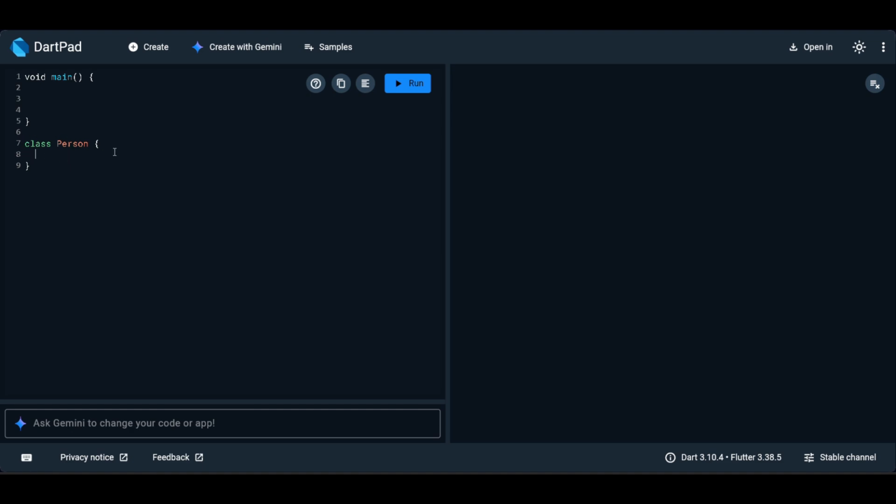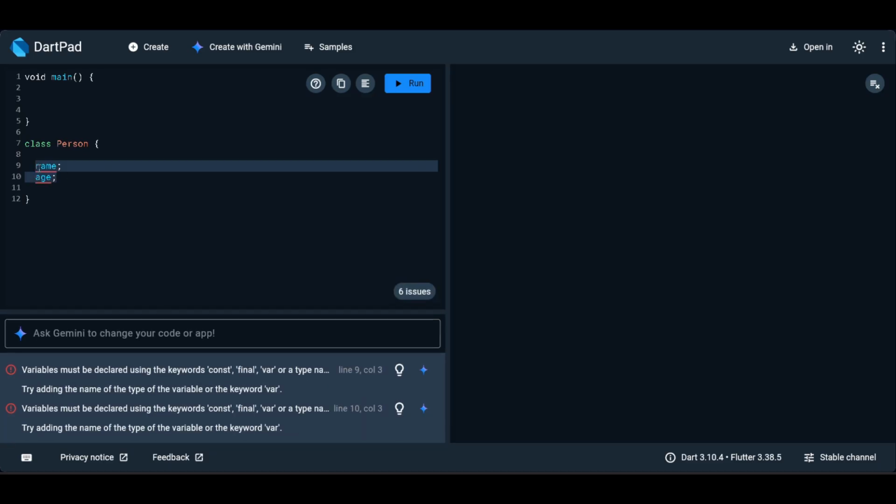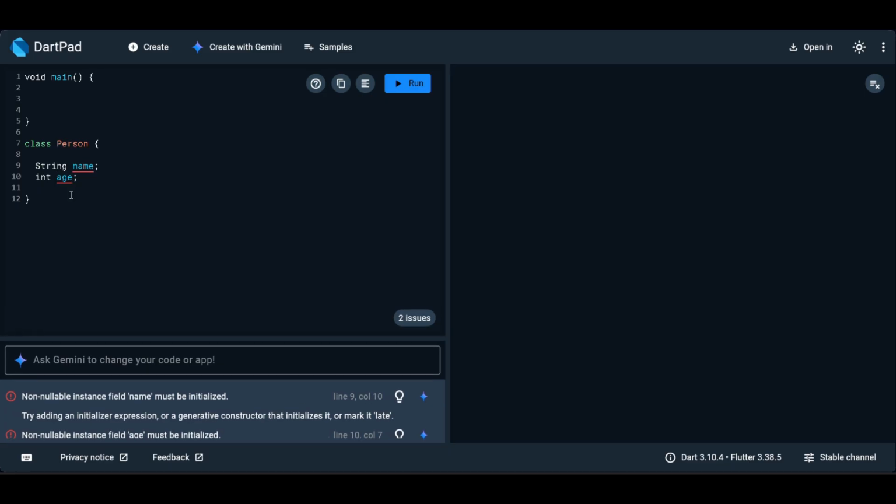I'll create variables name and age inside the class. So name and age. These are two properties that I expect a person to have. A name should be of data type string and age should be of data type int. These are called instance variables. Every object that I create using this class will have its own copy of name and age. It will have its own unique name and age. A string stores text, an integer stores numbers.